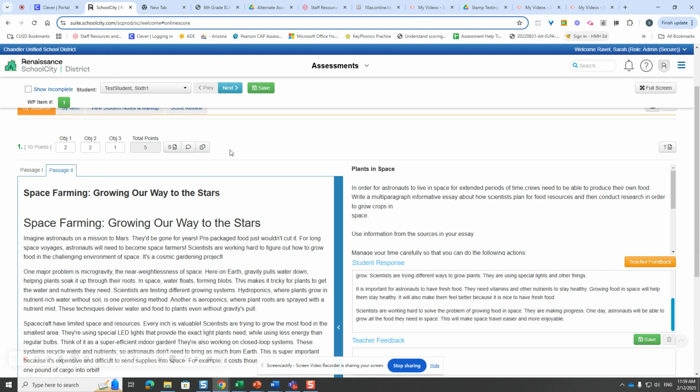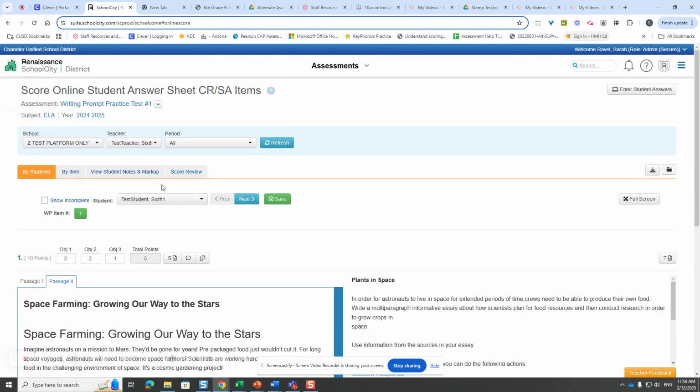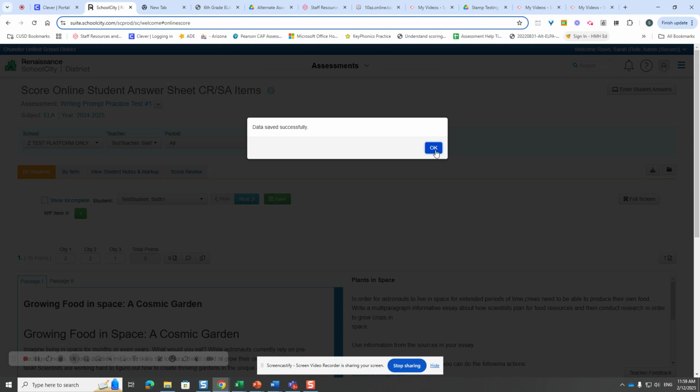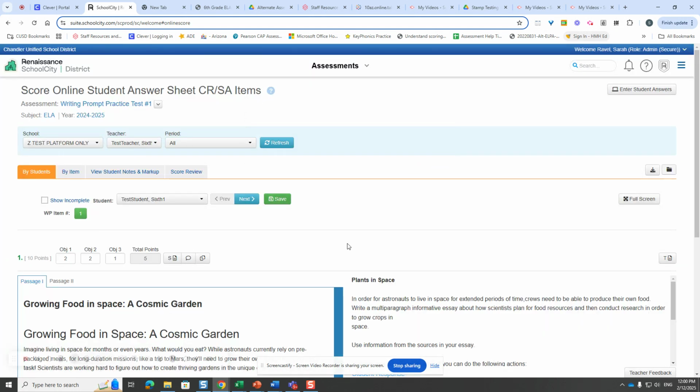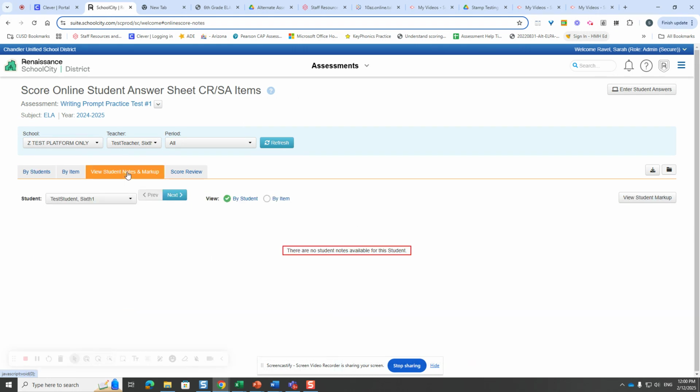All right. I want to make sure that I save. Save frequently as you're scoring student work. That's really important. Again, if I wanted to take a look at student notes, I could also see them here. There are no student notes. The student just didn't write anything in the notes column while they were doing that. Okay.